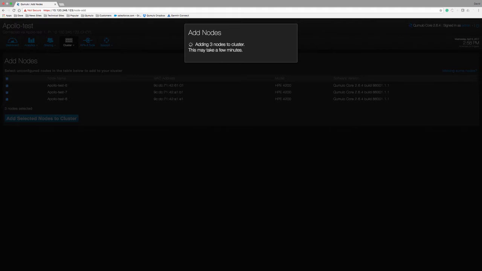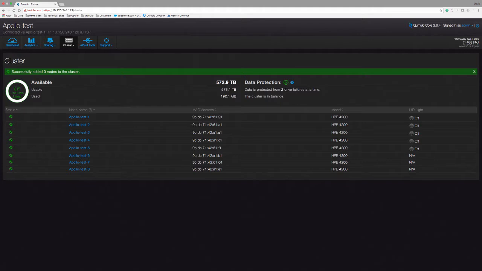This is going to take a few minutes as the nodes join, the system rebalances, and all the capacity of those nodes is added. So now what I've done here is I've built an 8-node HPE Apollo 4200 system, and it'll eventually, as all these nodes join in and the rebalancing operation takes place, you'll see this number grow from over 572 terabytes to well over a petabyte of capacity. So we'll give that a couple of minutes, as it goes through and does its thing, and then we'll finish up this demo.